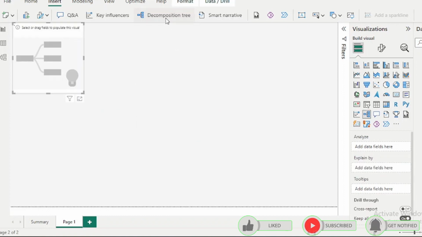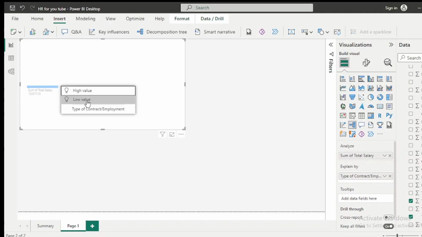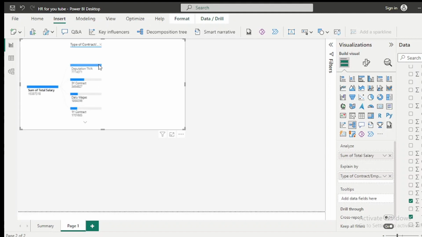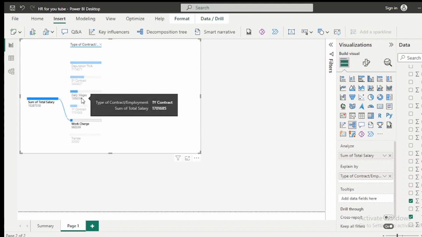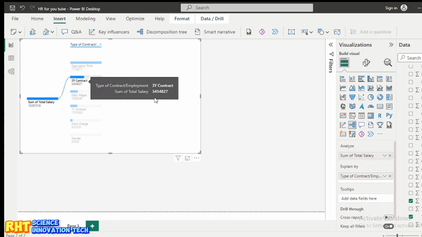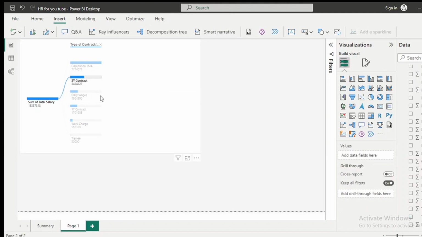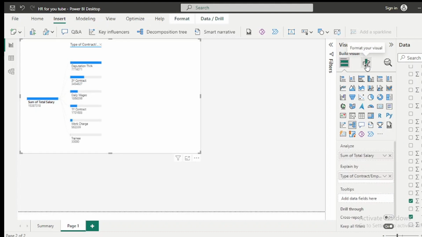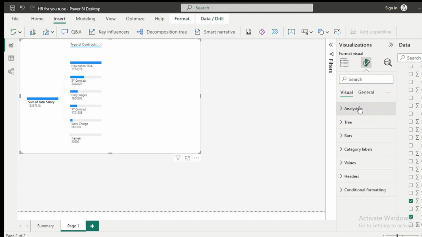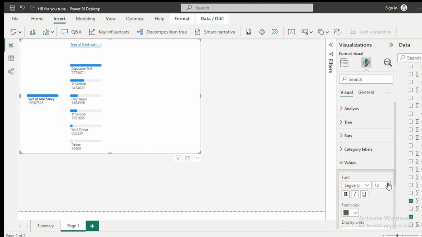Decomposition tree. Let me plus it. These are the types of contracts. We have created a layer in it. Which type of contracts we have? So these are the layers. Let me expand the value so that it could be visible.